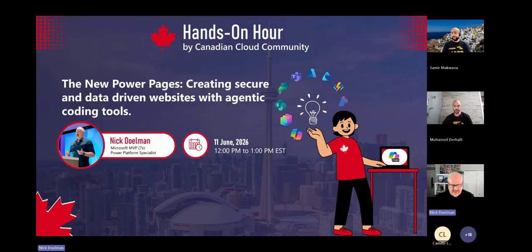All right, so let's just sort of dive into it. We saw this one already, so let's move on to the next one here. Talk about the new Power Pages. We're going to be creating secure data-driven websites using agentic coding tools. I had the great introduction, so we don't really need to go into that.